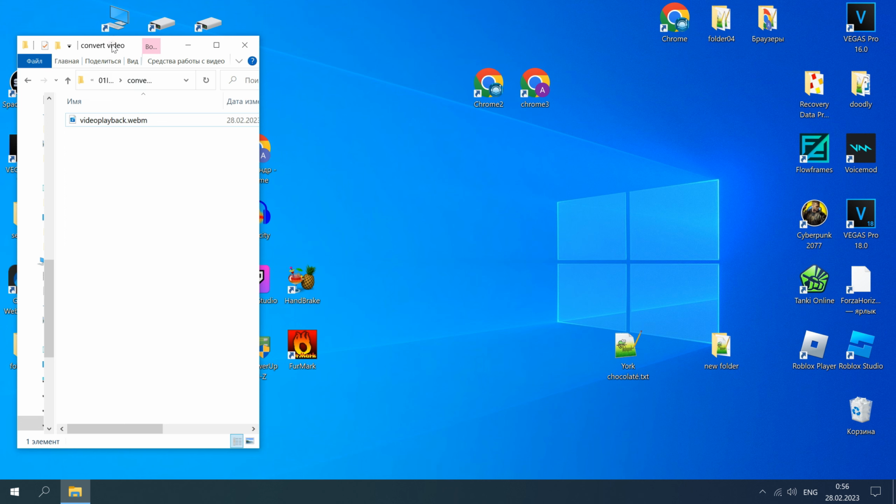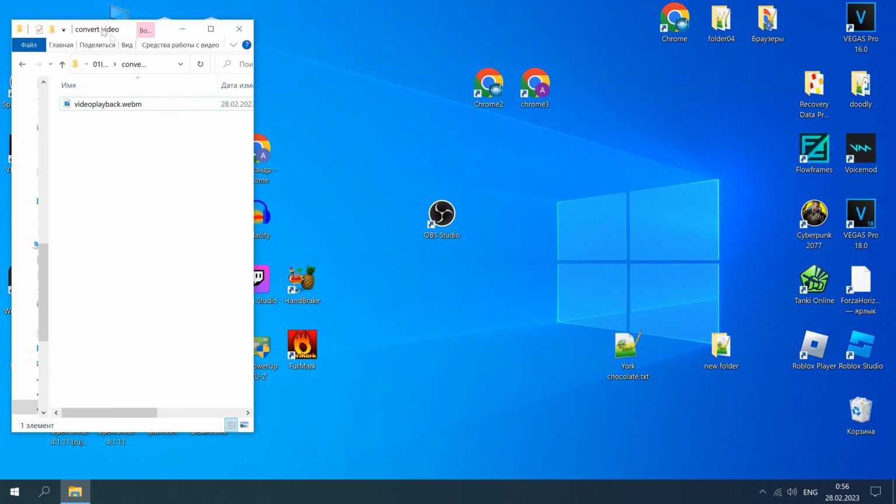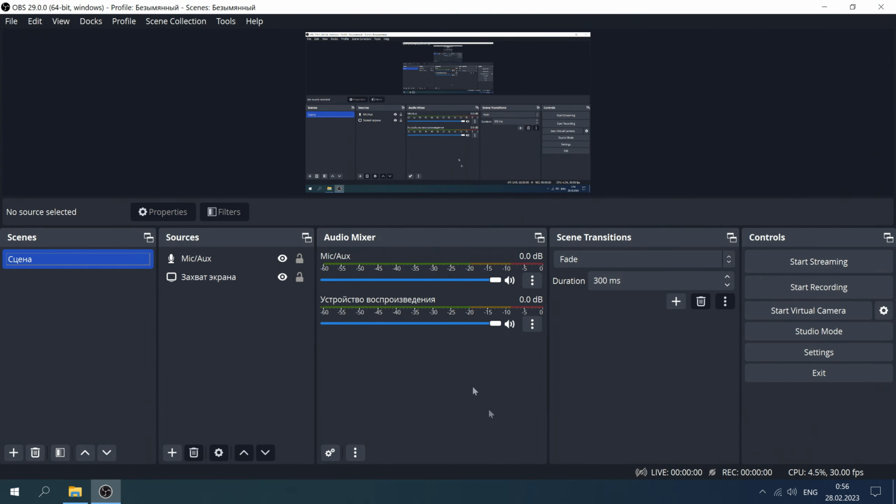To do this, we need a free program called OBS Studio. You can download it on the official website of the program. This is an absolutely free program. Make sure that you have the latest version of this program installed.